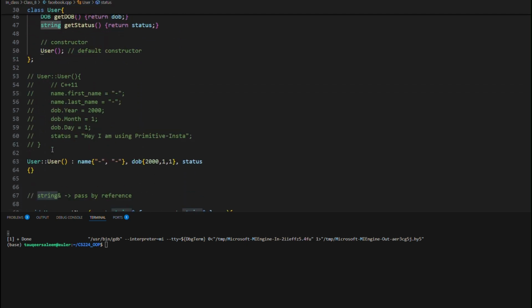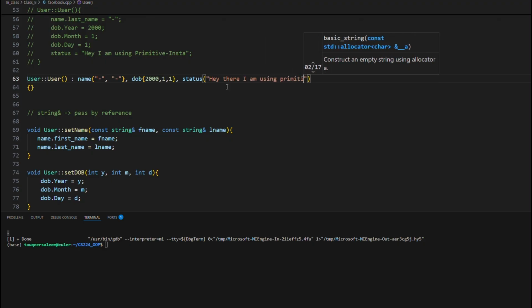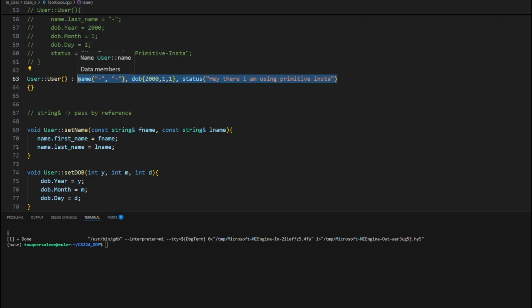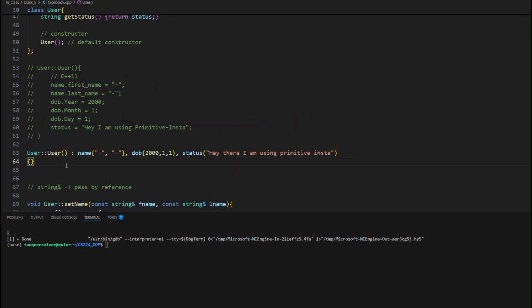So in that case, we will basically use round brackets and use status, using a primitive initializer. And this thing is called an initializer list. This will initialize everything automatically. You don't need to do this. So let's look into why we moved from this in C++11 to this in C++17.